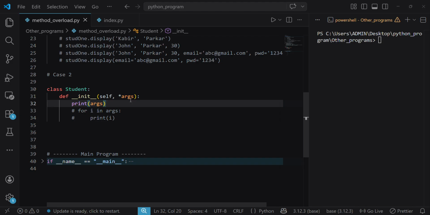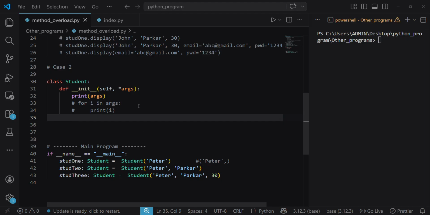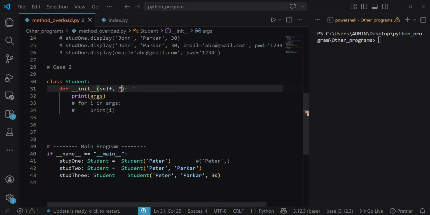Multiple positional arguments means single arguments, not keyword. It can be a string, an integer, or a float. It can take multiple positional arguments, and all this will be handled by star args. If I didn't give this, then I would have to take the name separately, take the role separately, and then initialize that. But with the help of star args, this is the syntax, we can handle all the positional arguments.